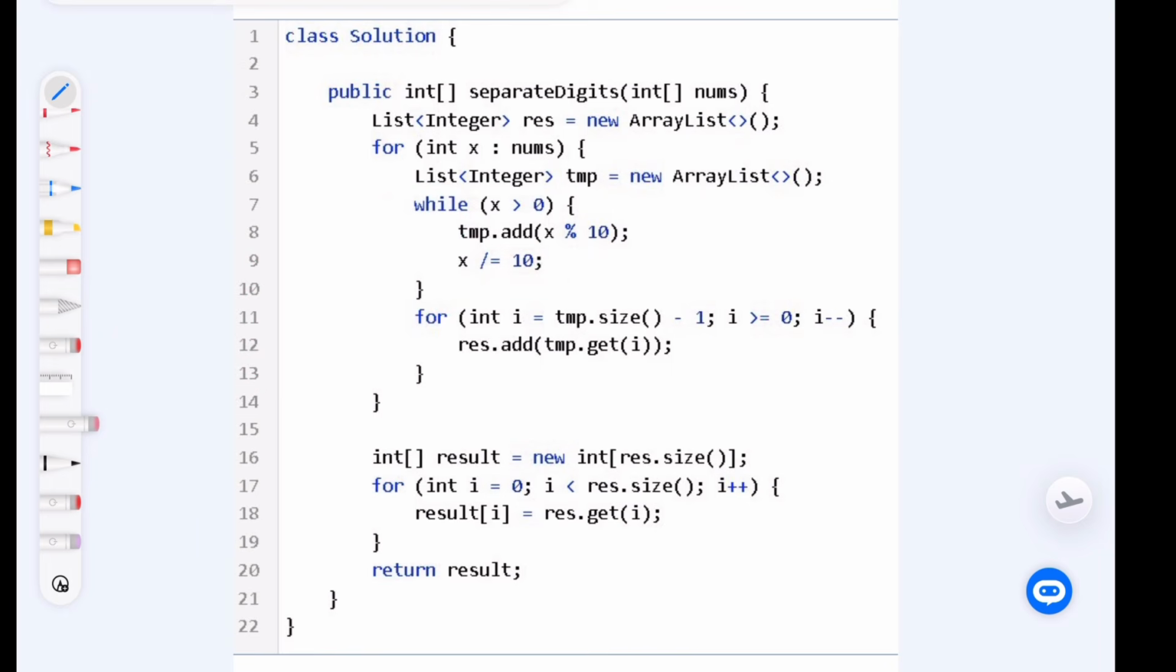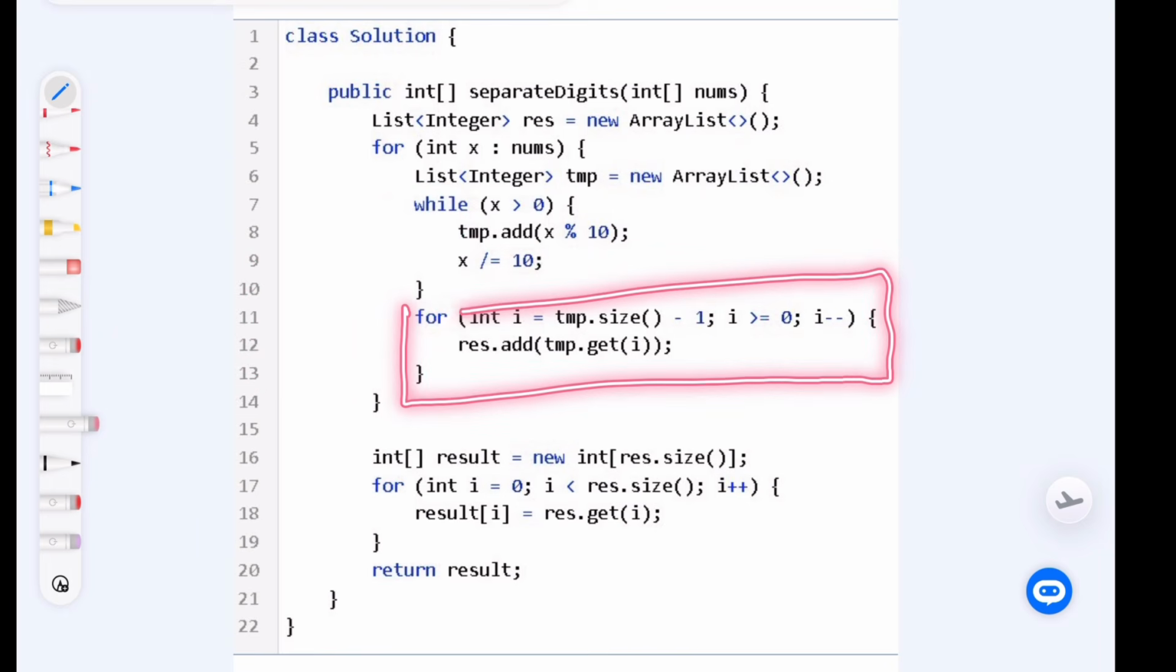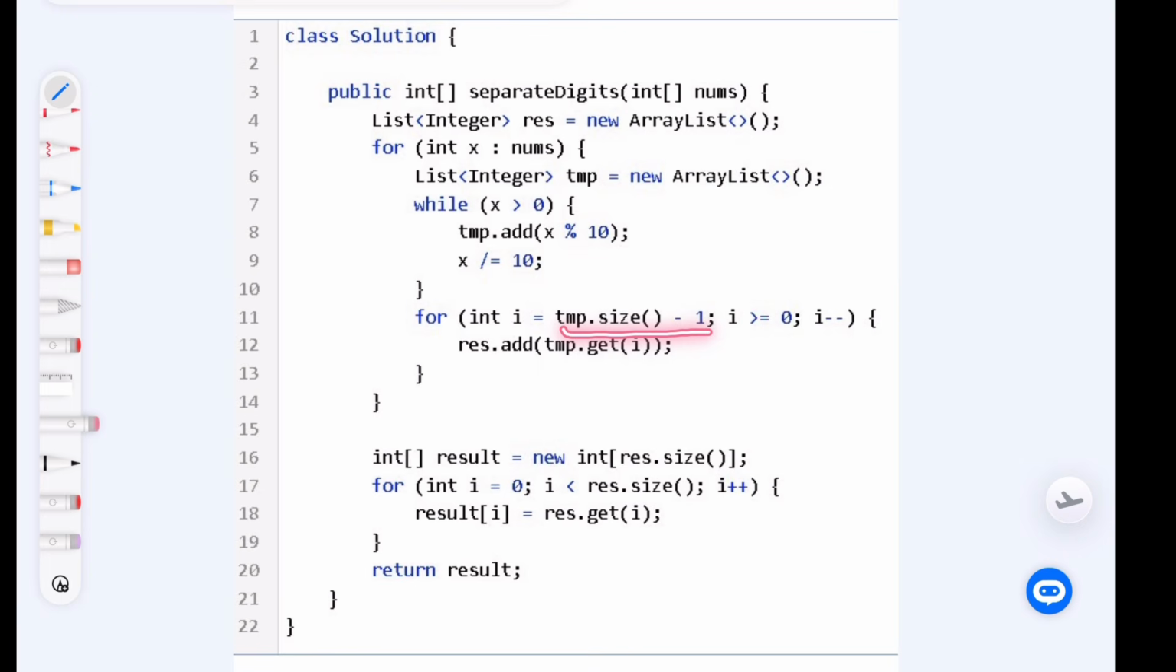So what we need to do is take the temp array in reverse order. We'll start from the temp size minus 1, and go until i is greater than or equal to 0.